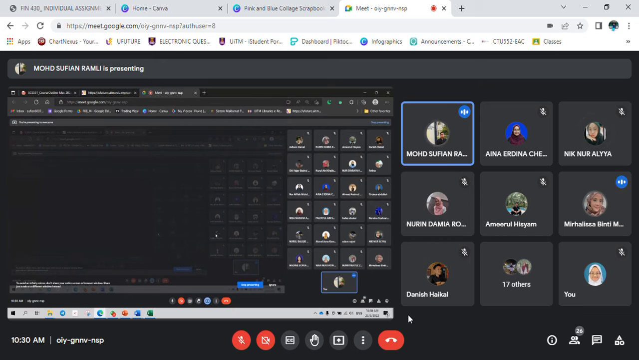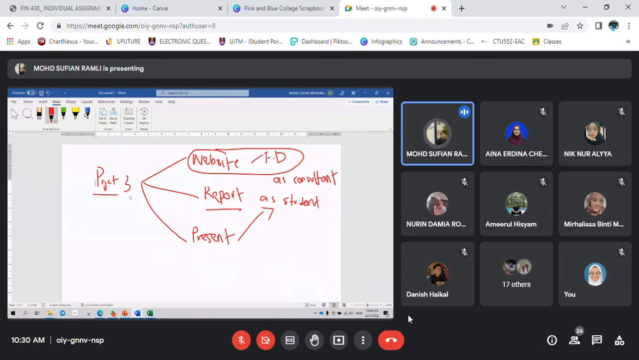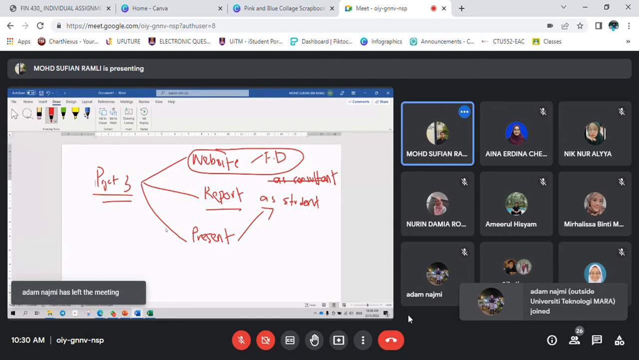Clear, sir. Okay, I want you to understand your roles properly when you are doing this project 3. Your report is as a student, the presentation is as a student, but for the website, although not as a consultant, you are actually the person who wants to develop and establish your company. You want to make your company website.